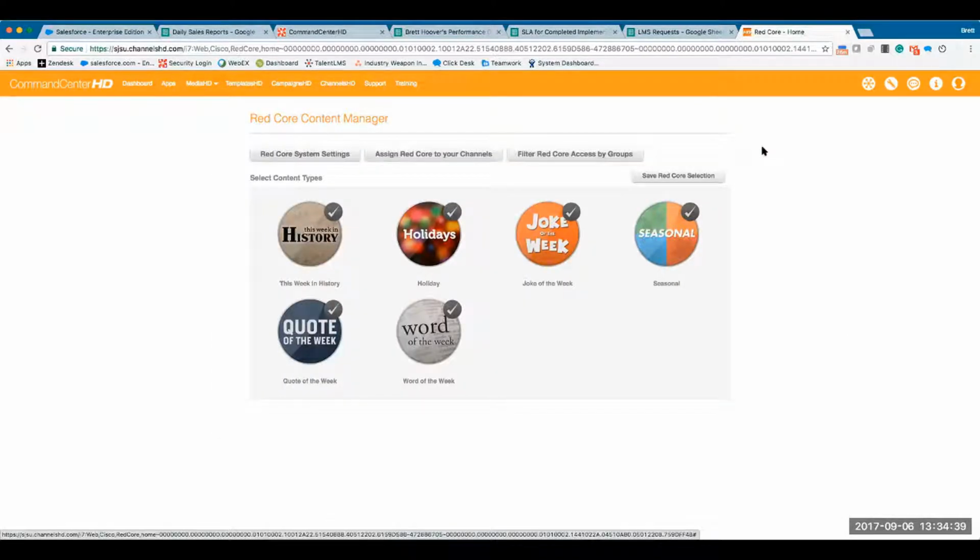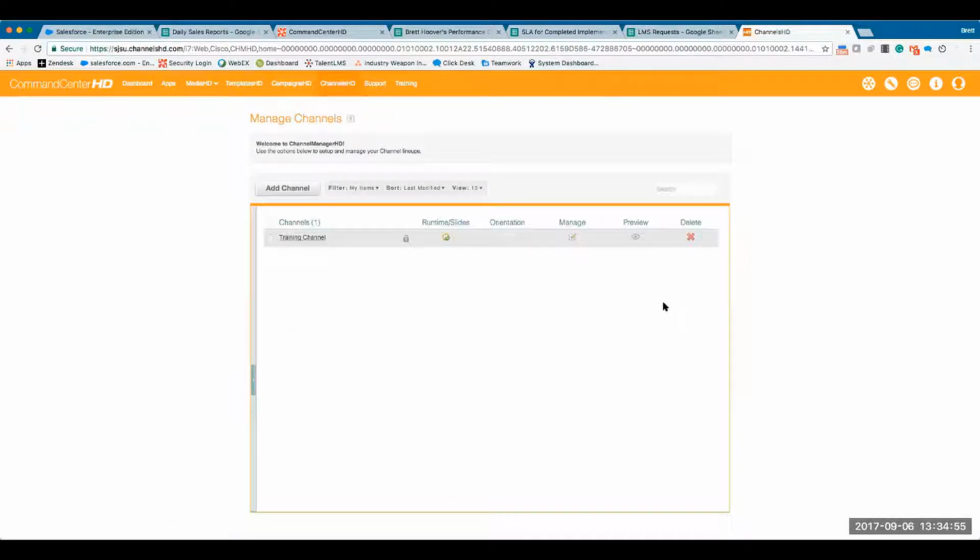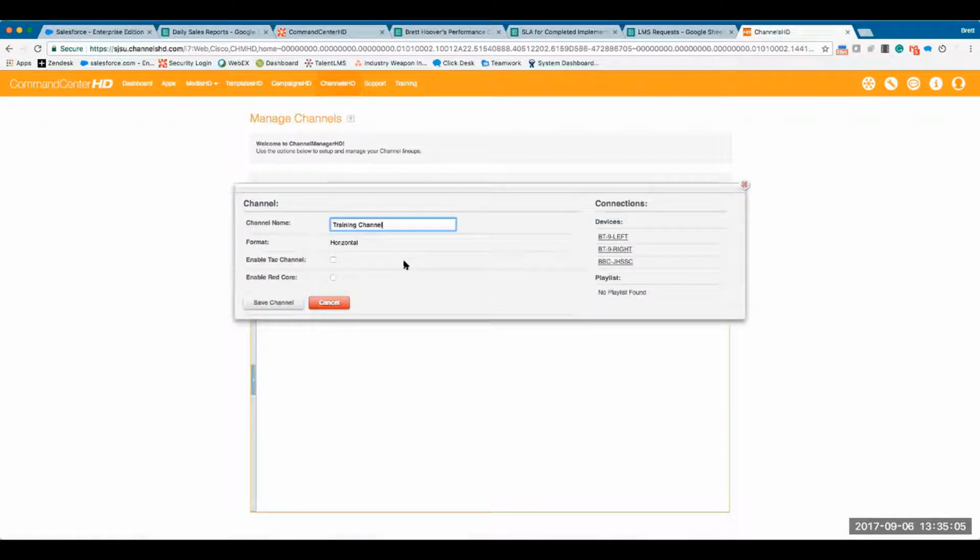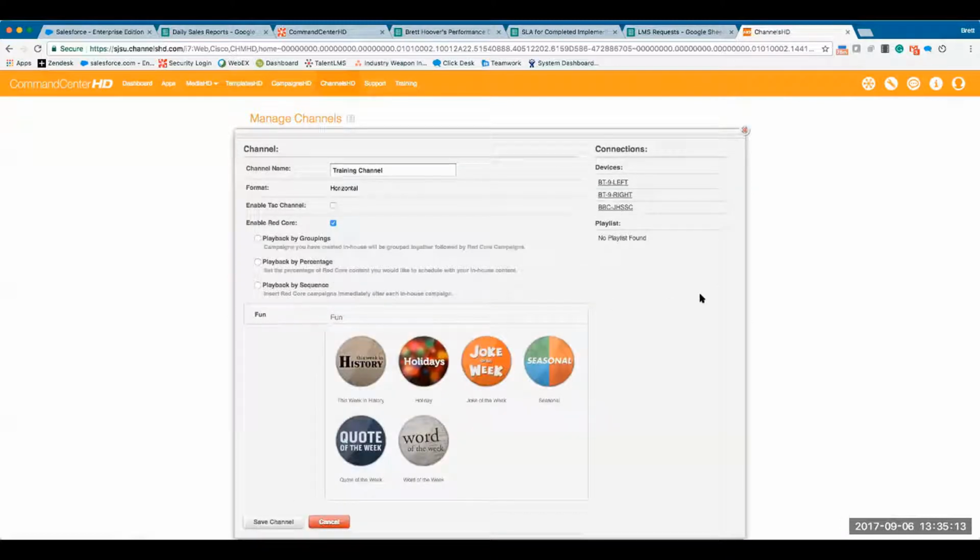So again, you have these 6 different categories of content to choose from. They update every Monday morning. So when you come in on Monday morning, you'll have new content in these categories. To add these to your screens for rotation and playback, you would go into Channels HD and find your channel. Instead of clicking on Manage, like you usually do to add content into your channel, you would click on the channel name. You'll see the devices that are playing this channel, but you'll also see down below here, Enable Redcore. And from here, you can choose the category or categories you want to play.